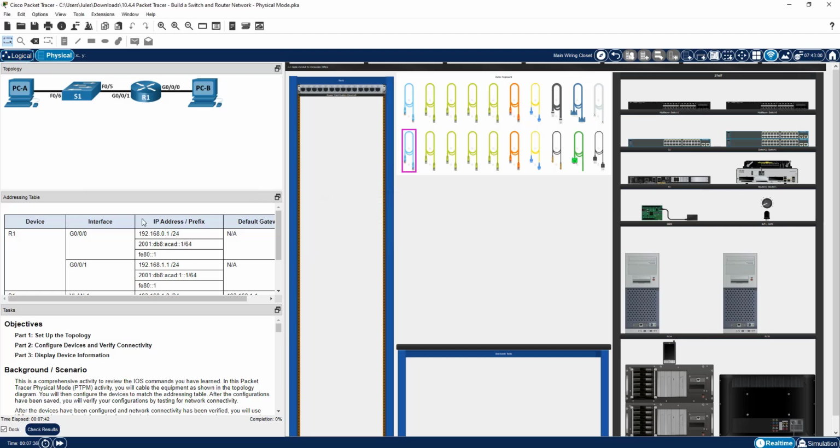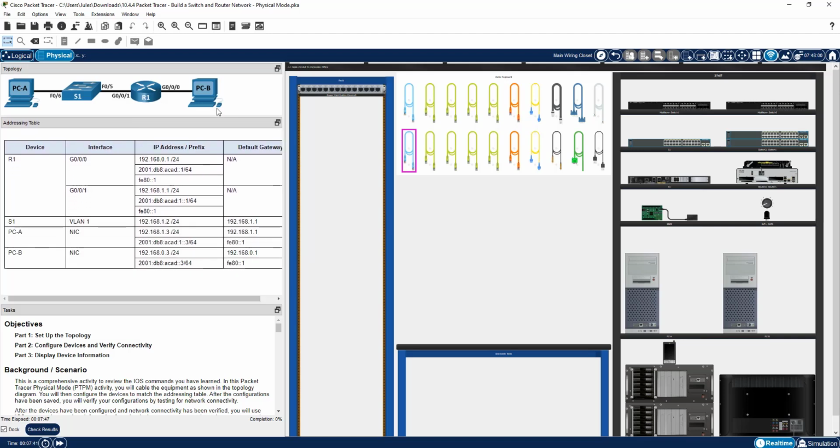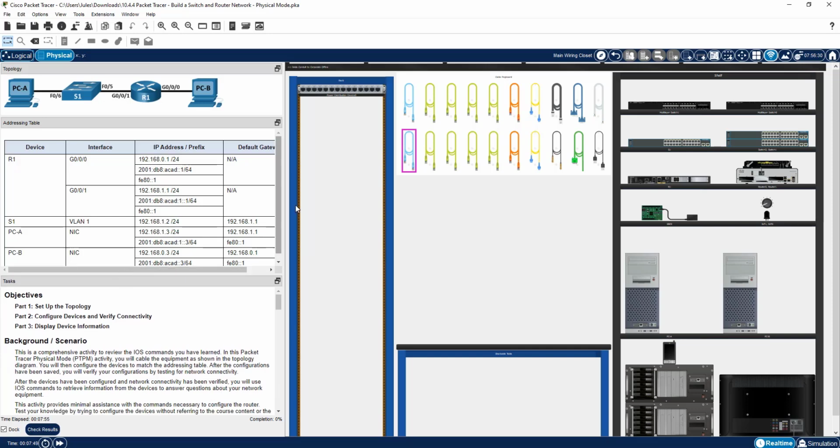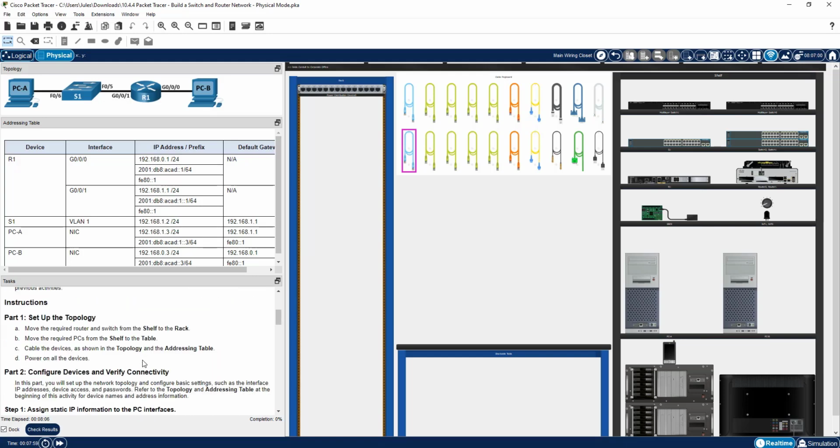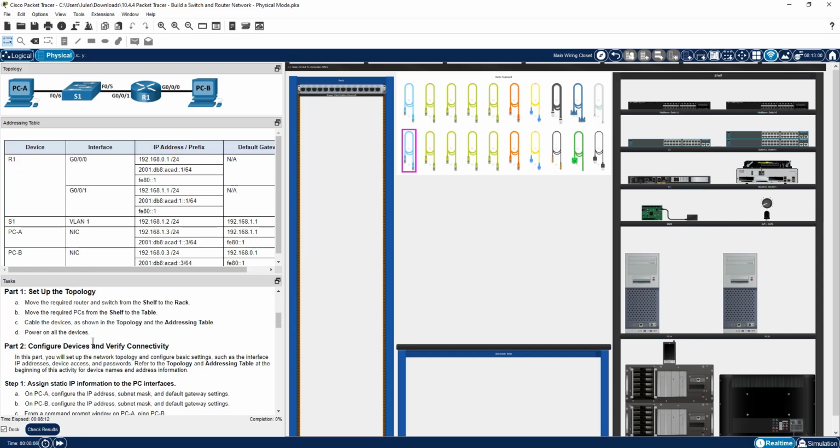And there's 3 separate windows here that allow us to see the physical topology, the IP addressing information, and then the instructions. And you can adjust these windows as you like to make the view how you want it. Just to get started, the instructions start by telling us to, in part 1, set up the topology. So here we're going to be at layer 1, physical layer of the OSI model.